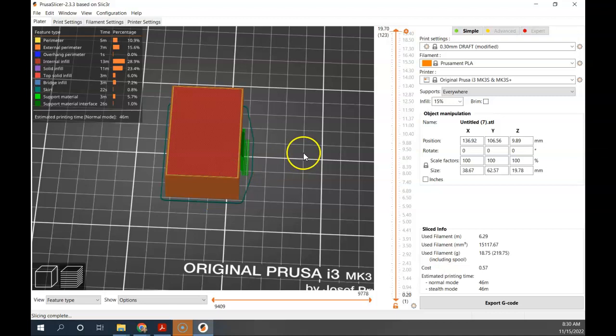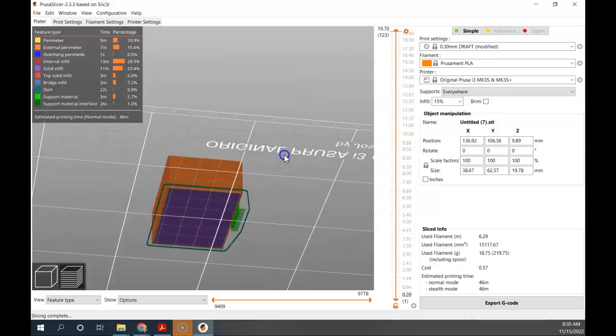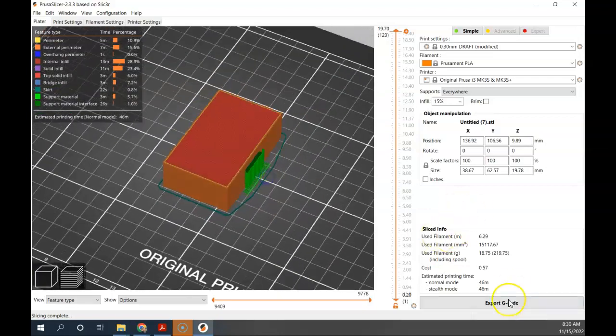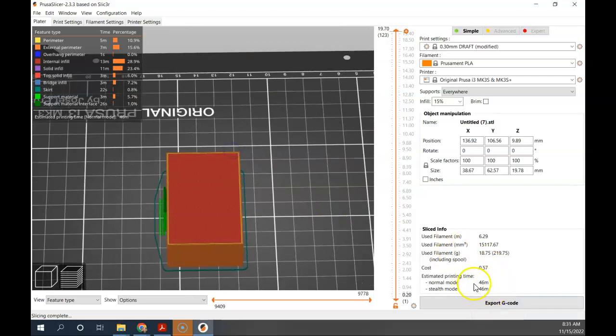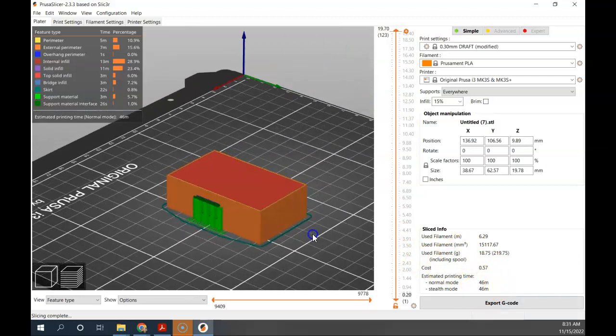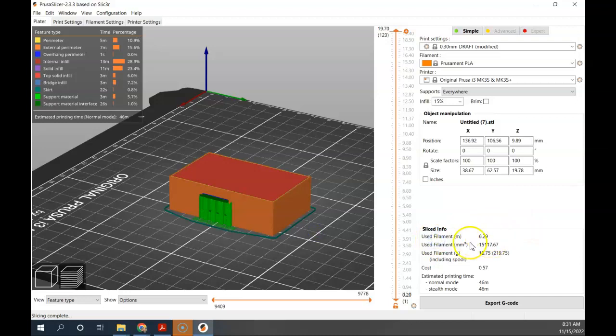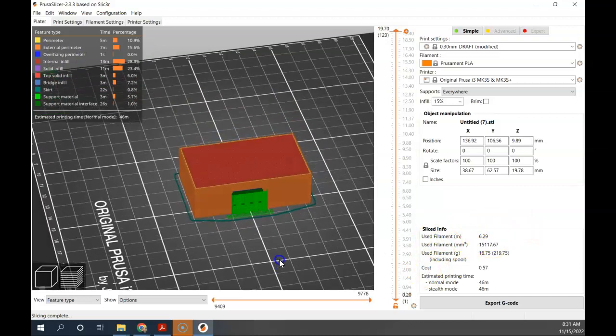If I'm happy with this and it looks good, it actually gives me a little estimate of time here as well, 46 minutes to print my little block, and how much filament we're going to use. In fact, you can type in the cost of your filament so you can get an idea of how expensive the plastic is. I haven't set this up for the actual cost of our plastic, but you get to see the estimate of the time is a great one, and how many meters of filament we're going to be using.